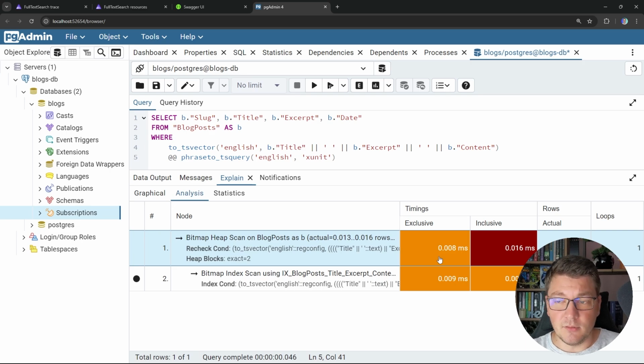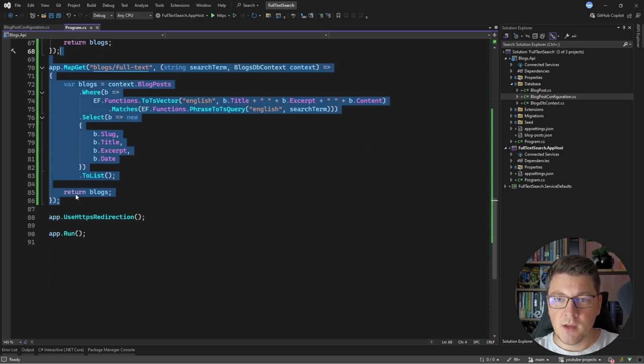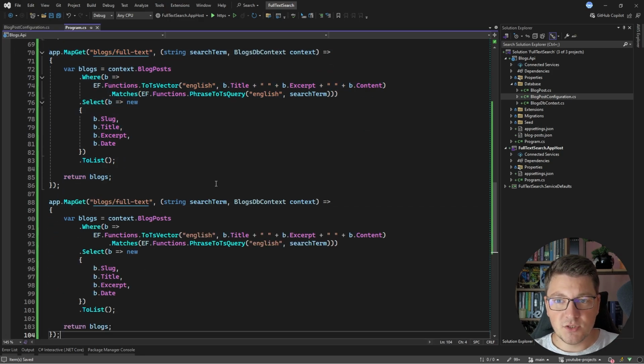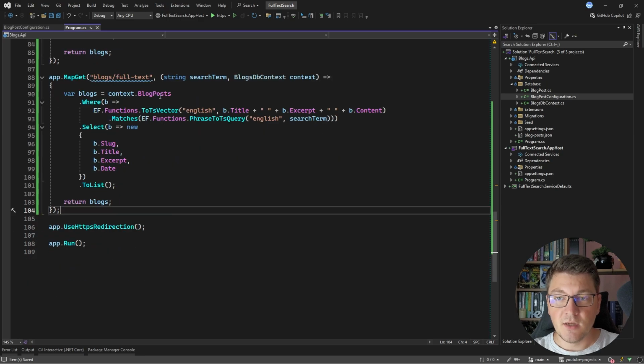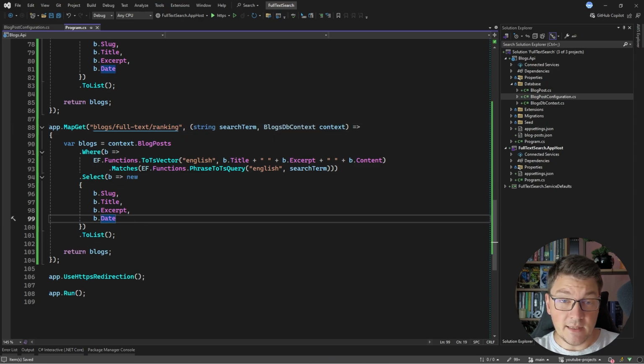Now in this example, my search space is relatively low, which also has an impact, but regardless, this is going to work so much faster than using the like operator. And now we get to the fun part, which is where we can actually use the full text search capabilities to start doing some interesting things. So I'm going to copy the full text endpoint to create another one, and I'm going to append ranking here. And let me explain why.